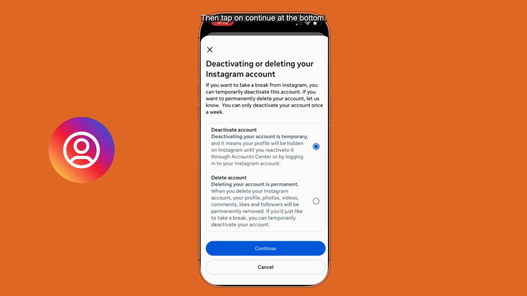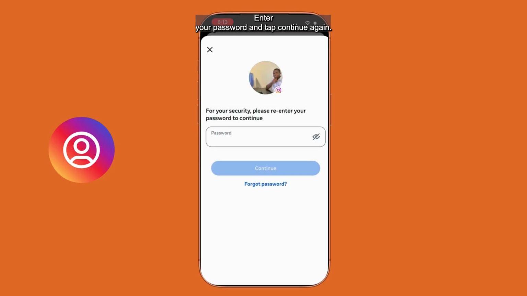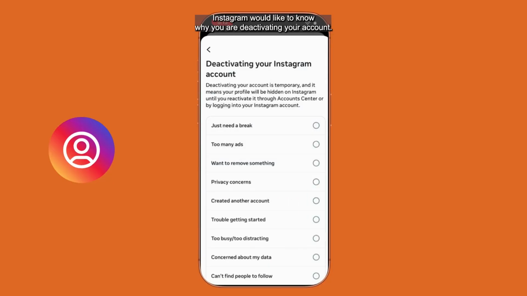Then tap on Continue at the bottom. Enter your password and tap Continue again. Instagram would like to know why you are deactivating your account. Select a reason for deactivating.